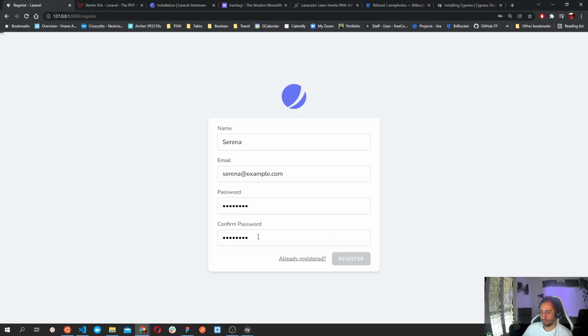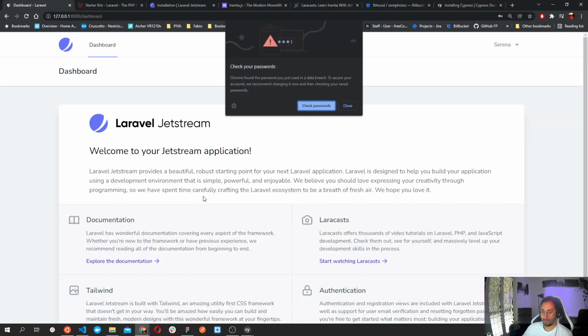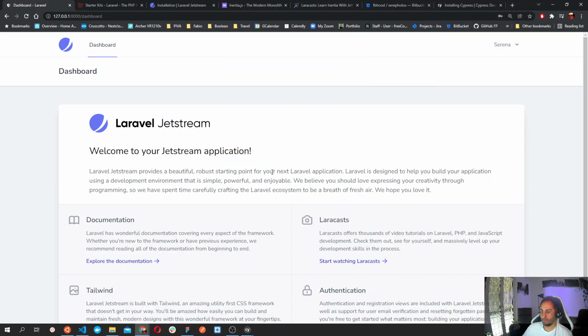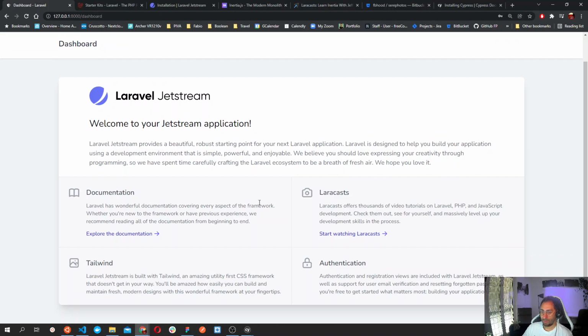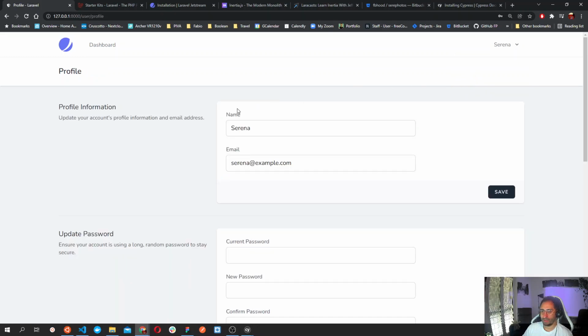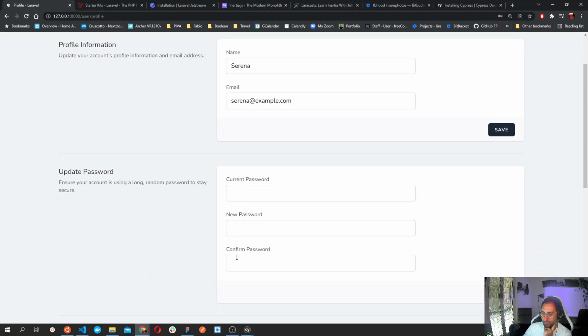And then hit register. Okay, we got a splash page like the one we have on the front, also here in the dashboard, and the dashboard looks pretty compared with the others. And then we have this profile tab, where we got profile information for Serena and the email, and then update current password.